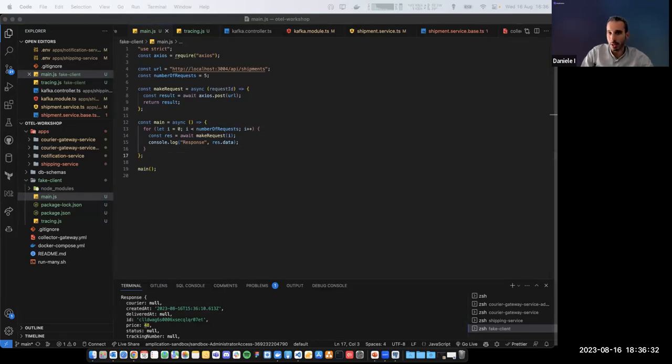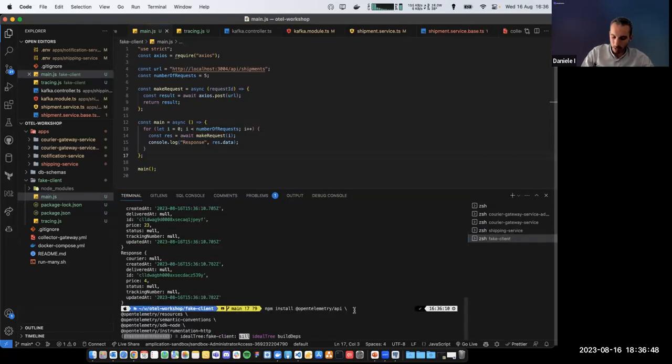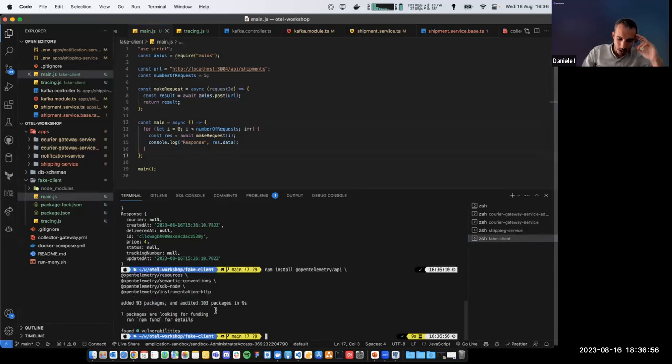What you can do, you can start really simple, and you can just import what you need. But just for helping us with this instrumentation, I'm going to install all of the dependencies that we need for this new fake client. We will need the OpenTelemetry API, resources, semantic conventions, you will see why. An SDK for Node, because we're using Node.js, of course, and some instrumentation HTTP for auto instrumentation.